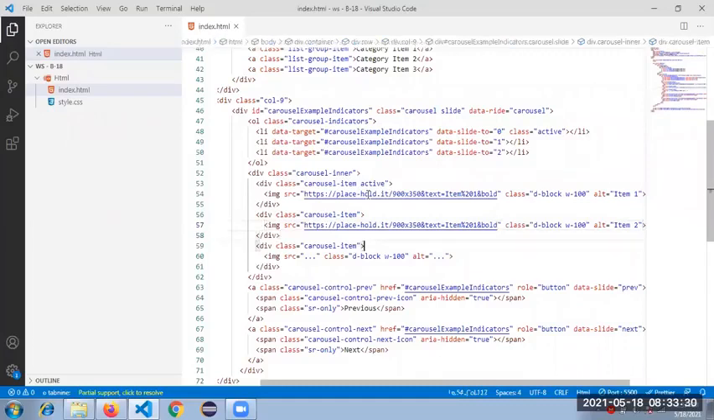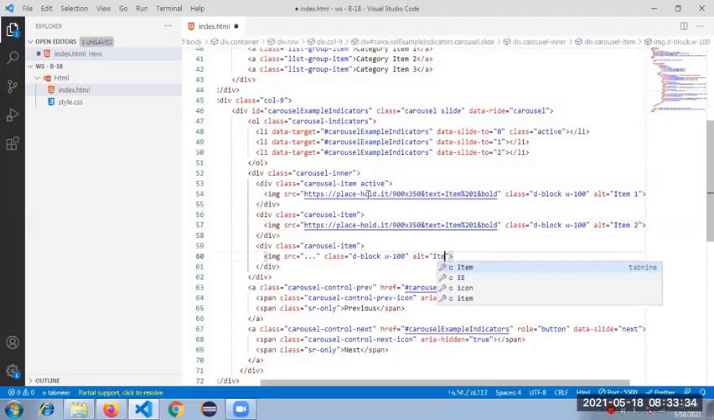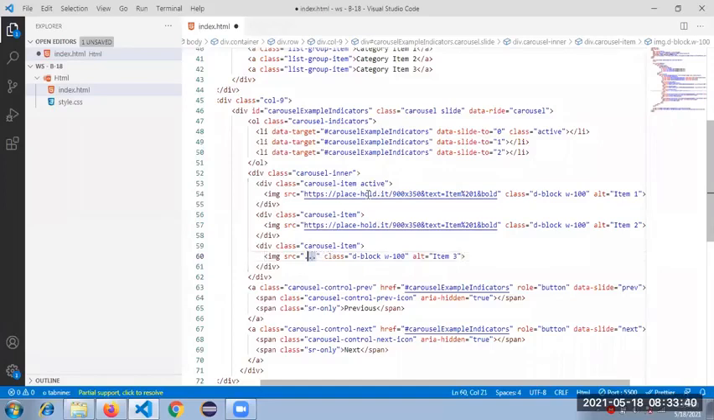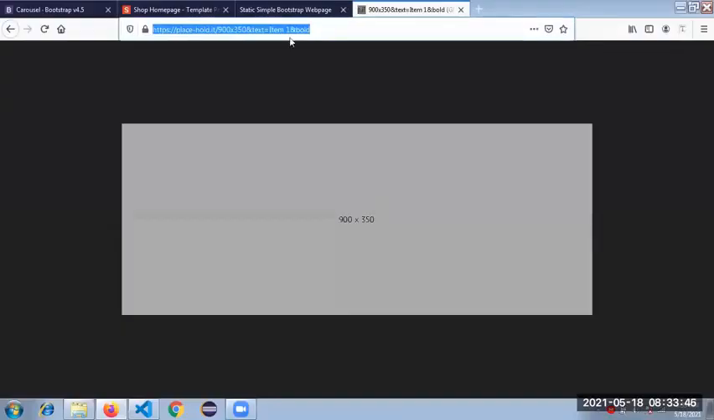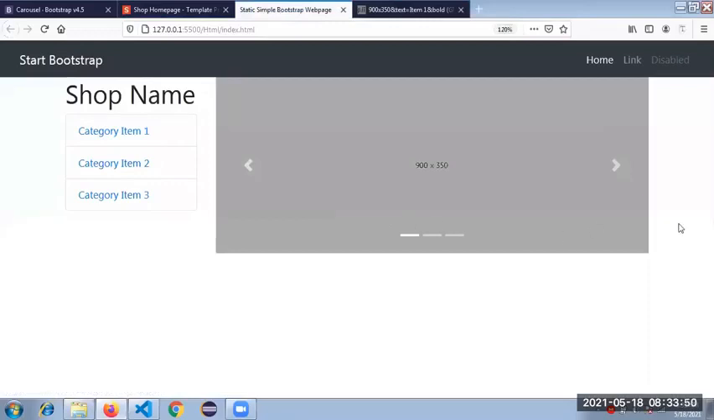Okay, and here also we need item 3, and we need to paste that image here. Okay, we'll see how it looks now. Yeah, somewhat we are getting it right.